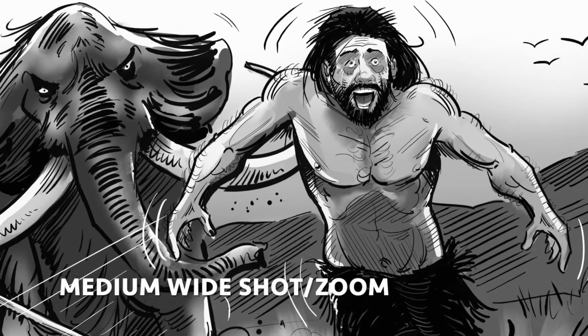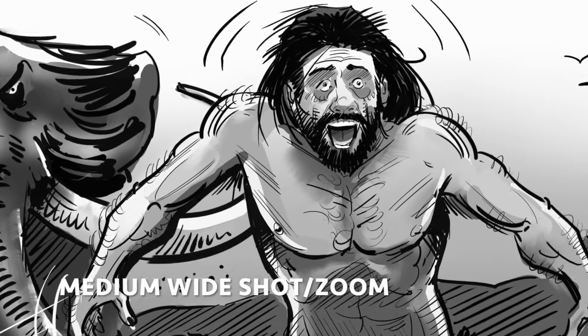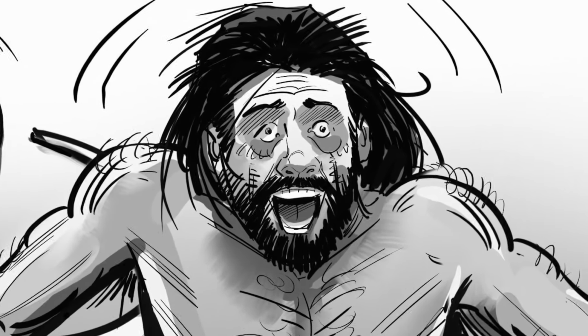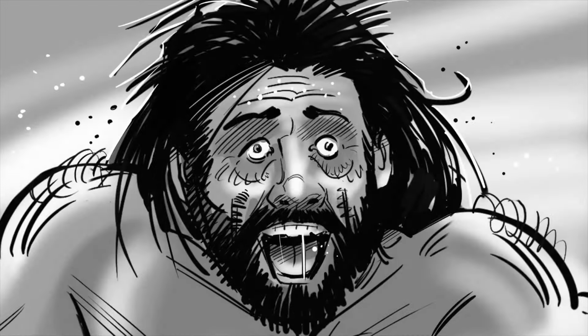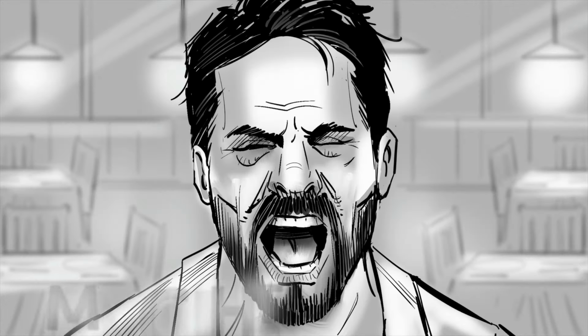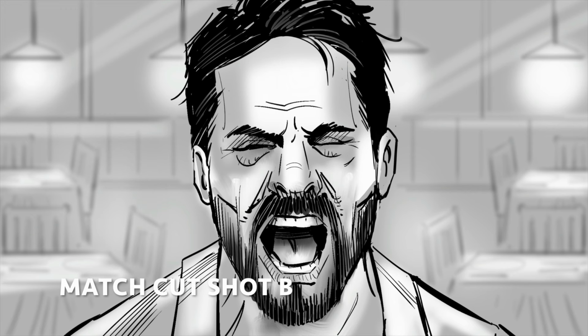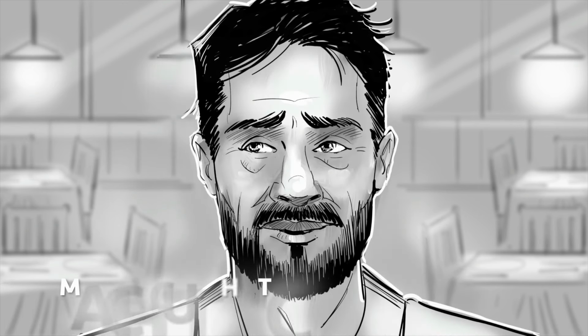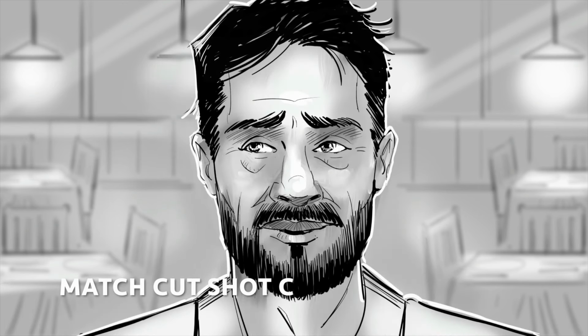And the chase begins again, but now we're medium, and we're going to zoom in onto our character. His reaction is very frightened. And that's going to go into the beginning of a match cut. And the match cut is him screaming in this prehistoric environment. And now we're going to match cut him to being in a modern environment where he's cleaned up a little bit. But it's the same character. He's in a restaurant now. And he's looking around. Still the same match cut. What happened?